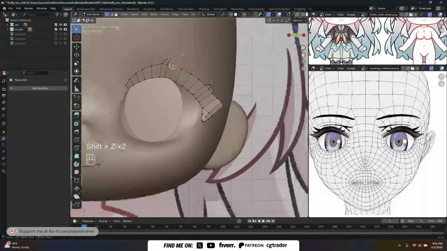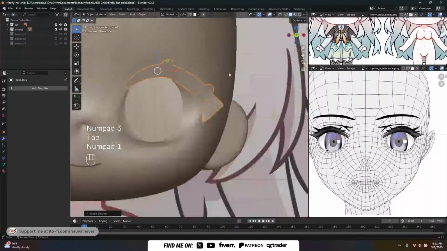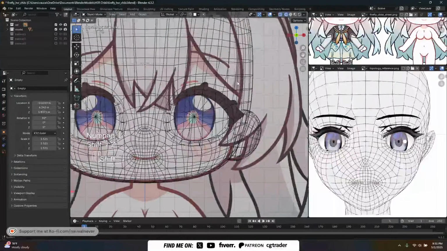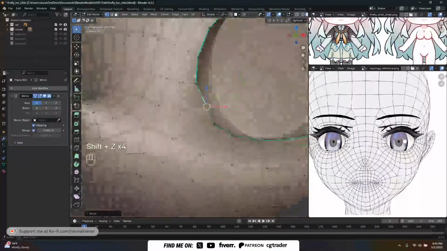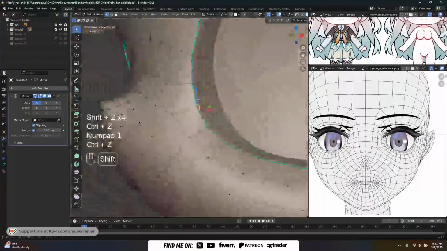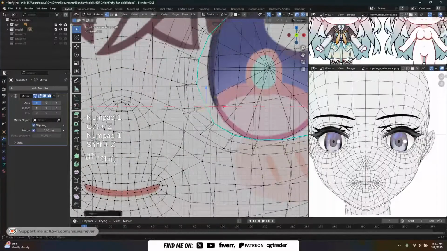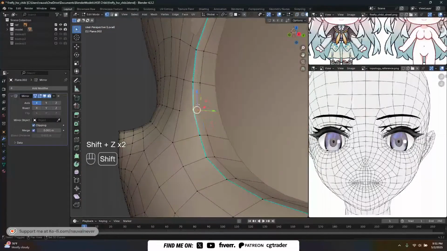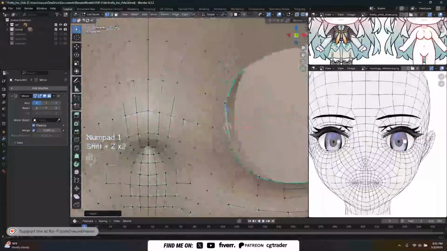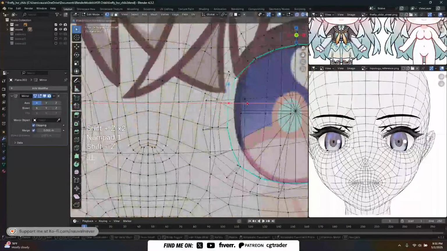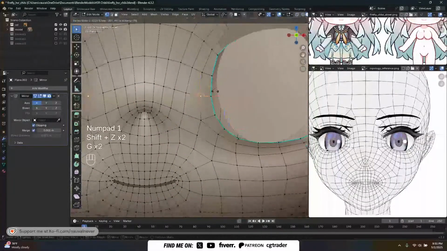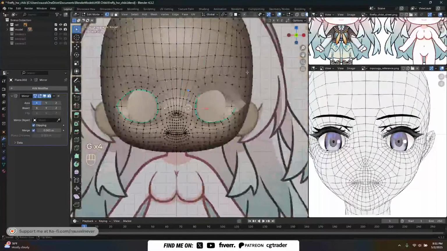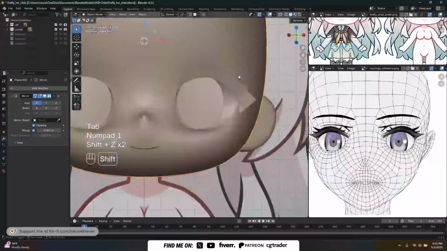Okay, I guess that looks fine. Maybe this part is too white. Let's just string it a bit. Okay, there we go. I think that looks great.